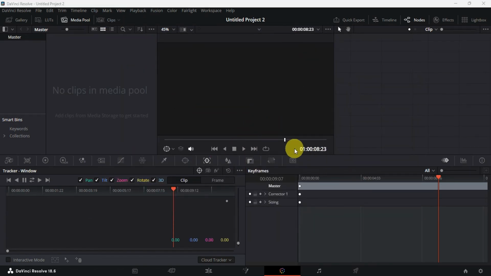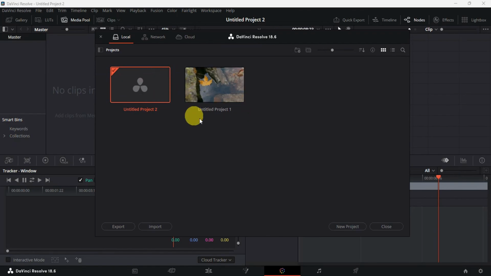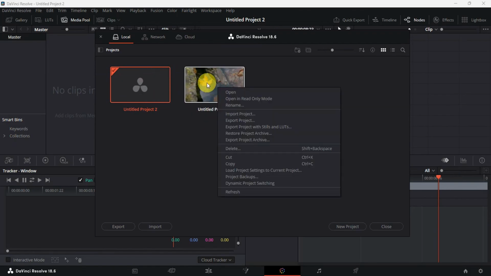And as you can see, we're currently in the other project already. So let's head back here. And as you can see, we have two projects already here. So we're going to right click onto the project that we want to delete. And this is the option to delete that.